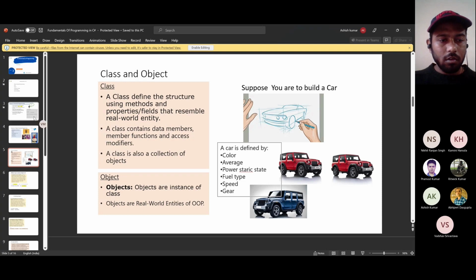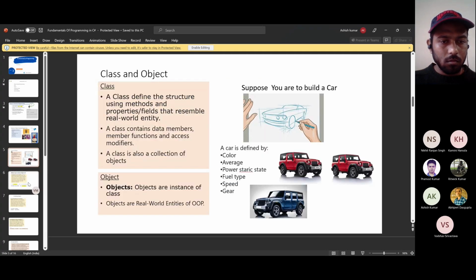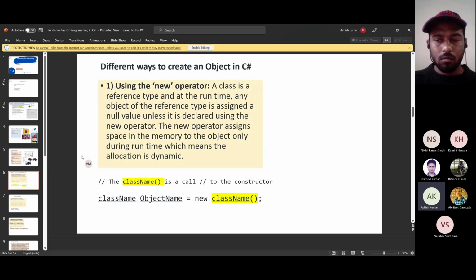So now let's dive into how we can create a class. Till now, if anyone has any doubt, they can ask related to class and objects. It was clear. Okay.